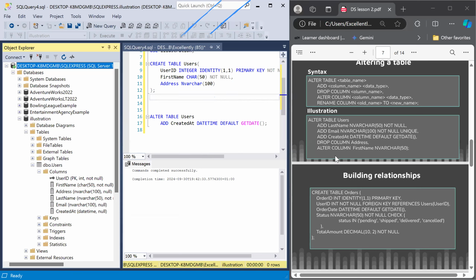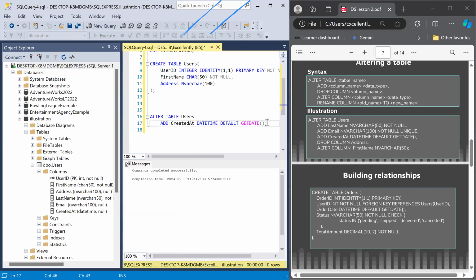But before we alter that, I wanted to drop the address. So we can just say drop column. If you want to drop a column, you don't need to specify all of the data types and all of that. So we can just say drop column address. I don't want the address to appear in our columns.